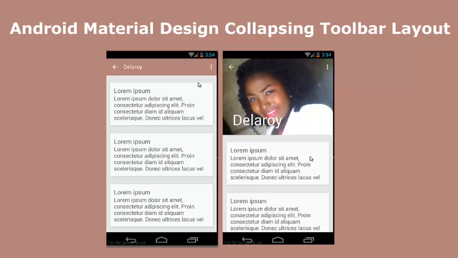This is Android Programming. We'll be looking at the Android Collapsing Toolbar Layout. Yeah, that's what we'll be looking at today.